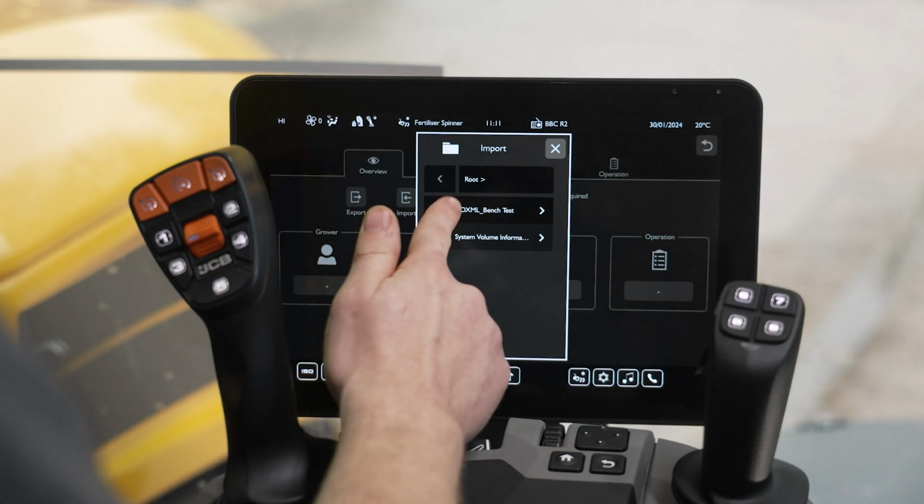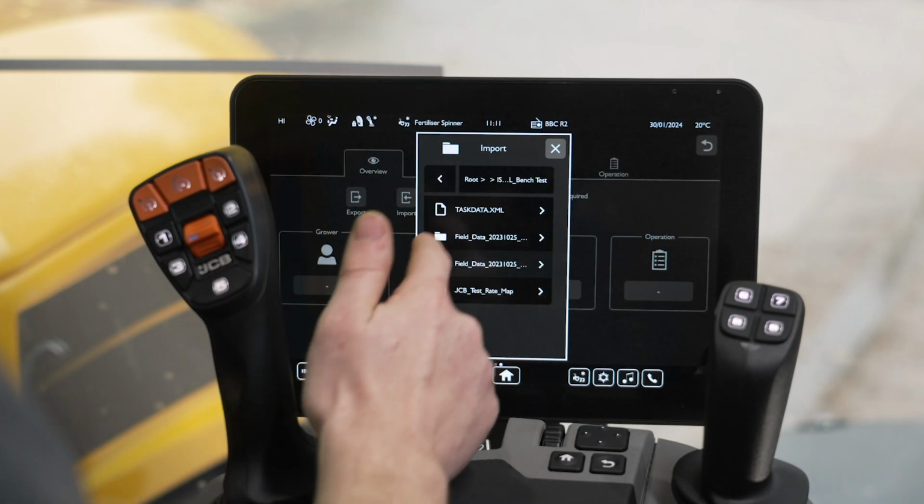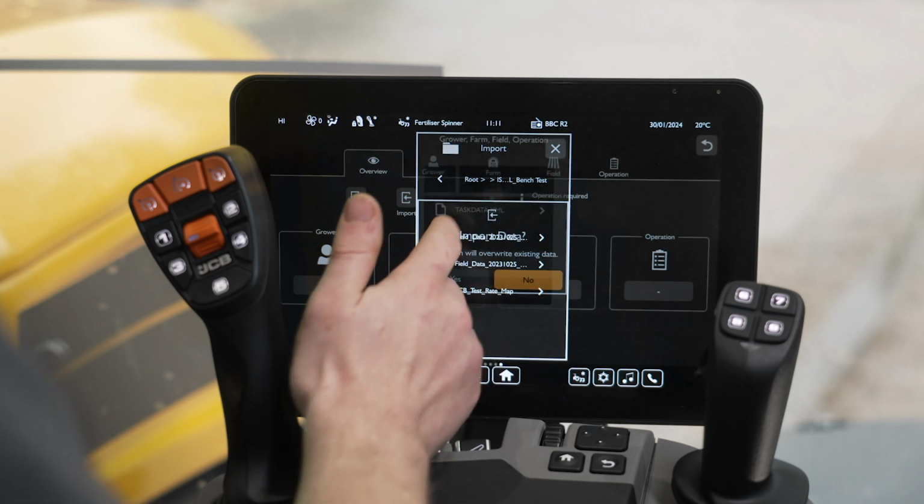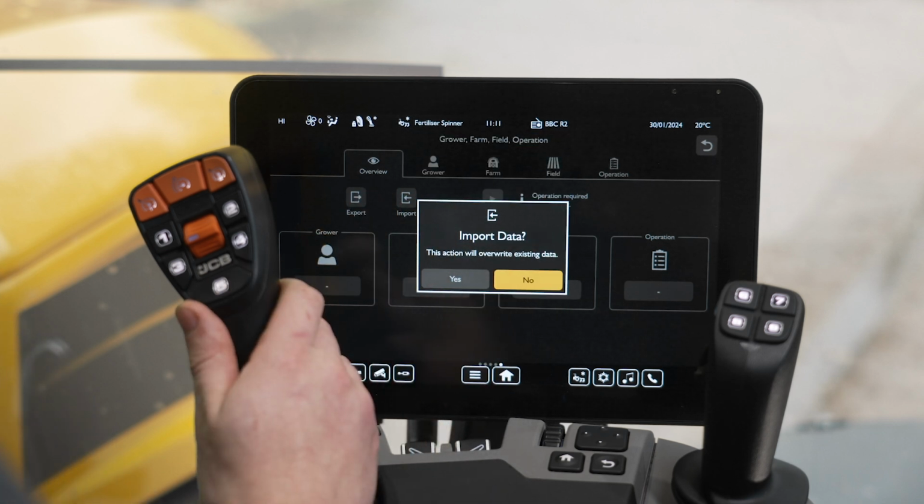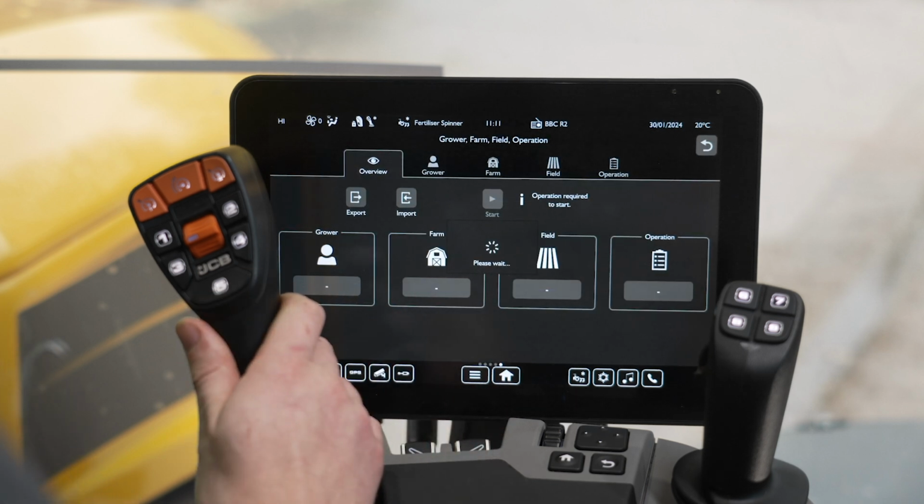When importing from the USB, simply select the data that you want to import to the Fastrac. Then as soon as it's ready, it will ask you if you want to import the data. It is worth noting that this will override any existing data currently in the Fastrac GPS screen.